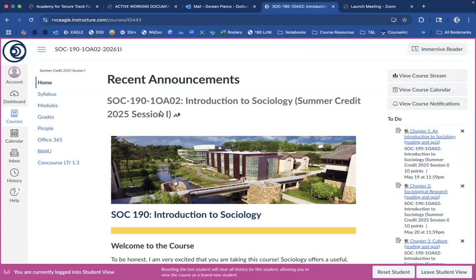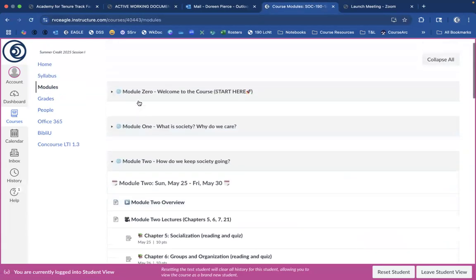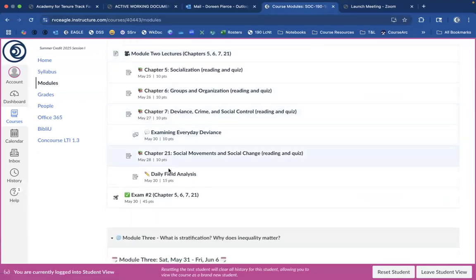So this is what it looks like when you first log in. You can see that I am on the home page. In order to find the assignment, go into modules, which is essentially where you should start for everything. The assignment itself is due at the end of module two. You can see that Eagle just took me there because I was already here. And here it is, daily field analysis.